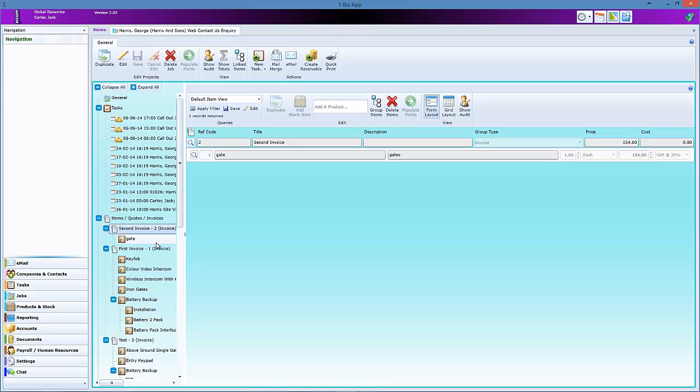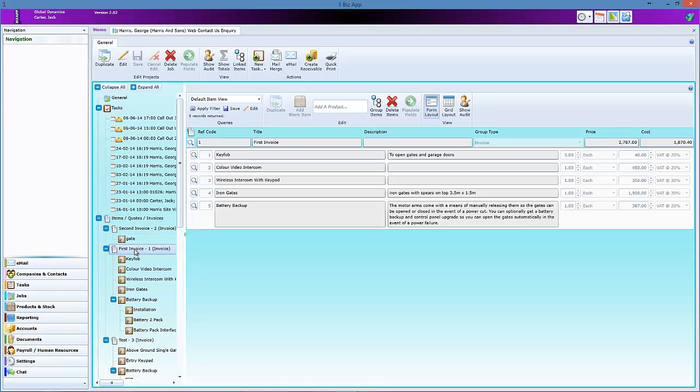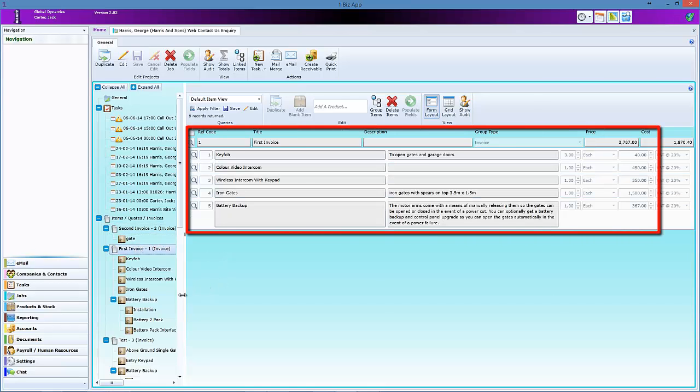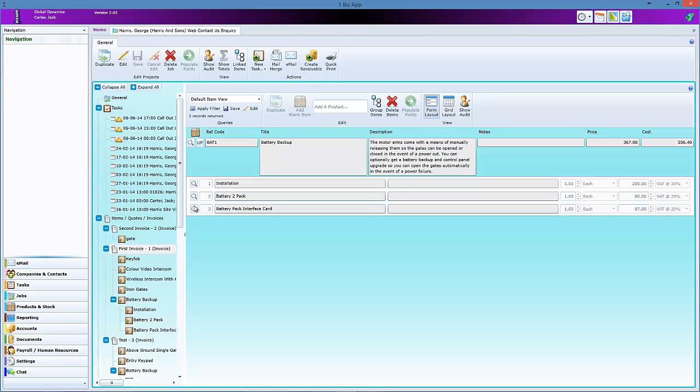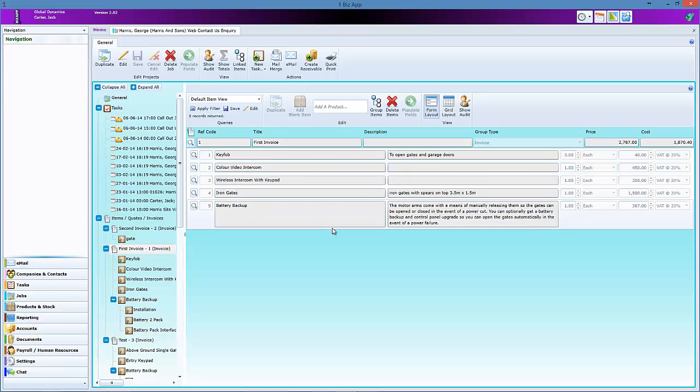Let's look into the invoice called First Invoice in form layout. Just the important information is shown. The top row is the invoice header, then 5 line items that will appear on the invoice. The battery backup item is in fact 3 items rolled into one invoice line item. The underlying components are hidden from the customer. Clicking on the magnifying glass opens this up so the hidden items can be viewed or edited. Clicking on the up button takes us back to the main invoice line items.